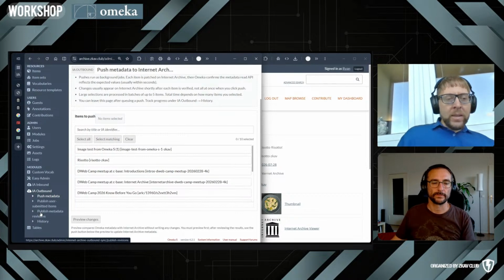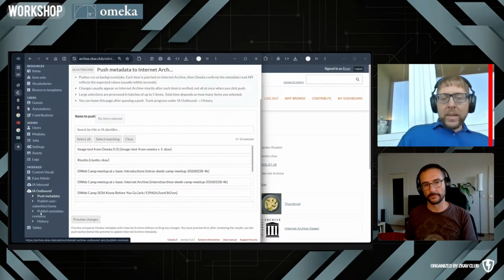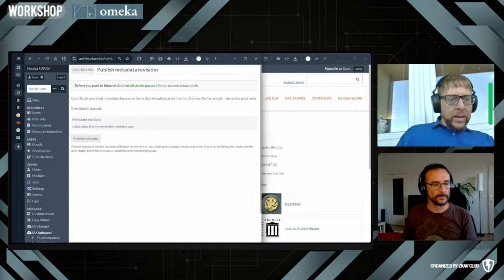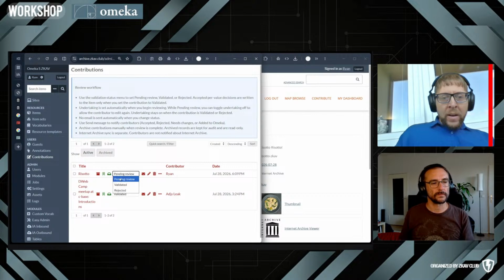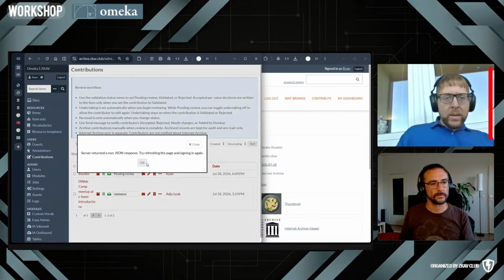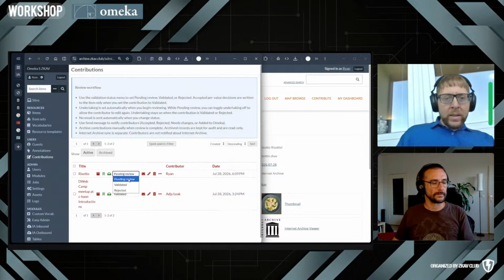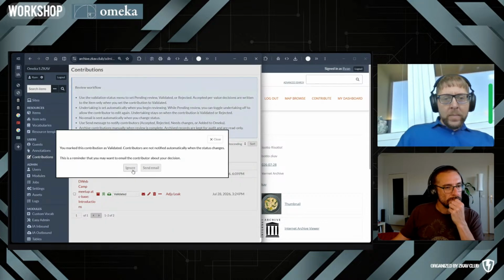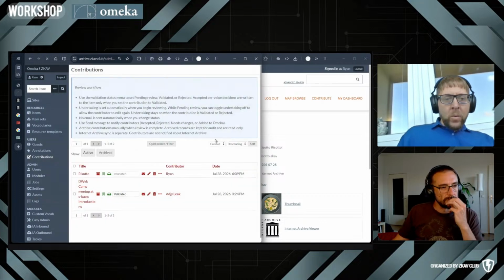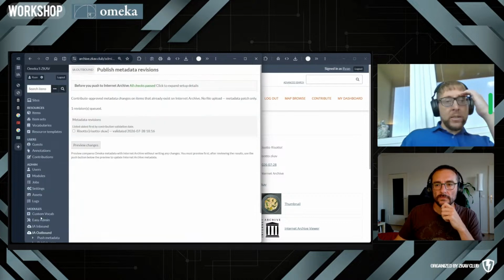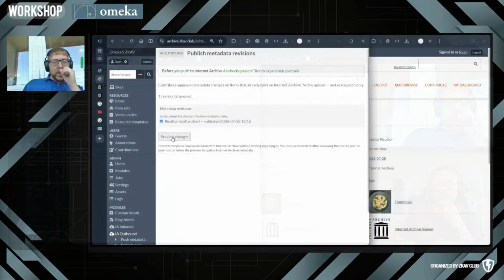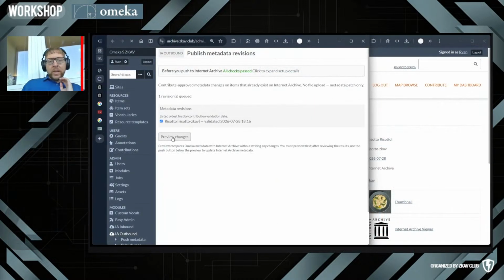One last thing I want to show is that I need to revalidate those metadata. After this is validated, what that means is that it will appear here in the published metadata revision section. And we can preview the changes that were approved.